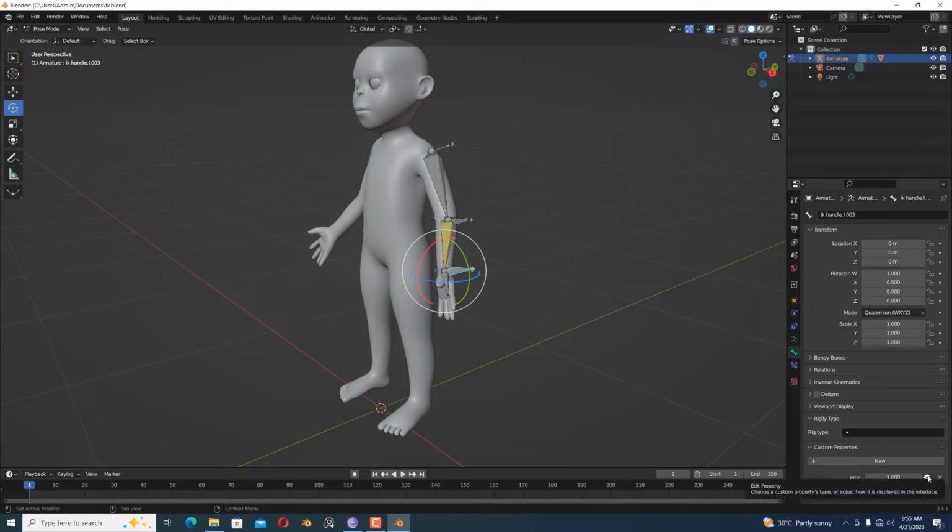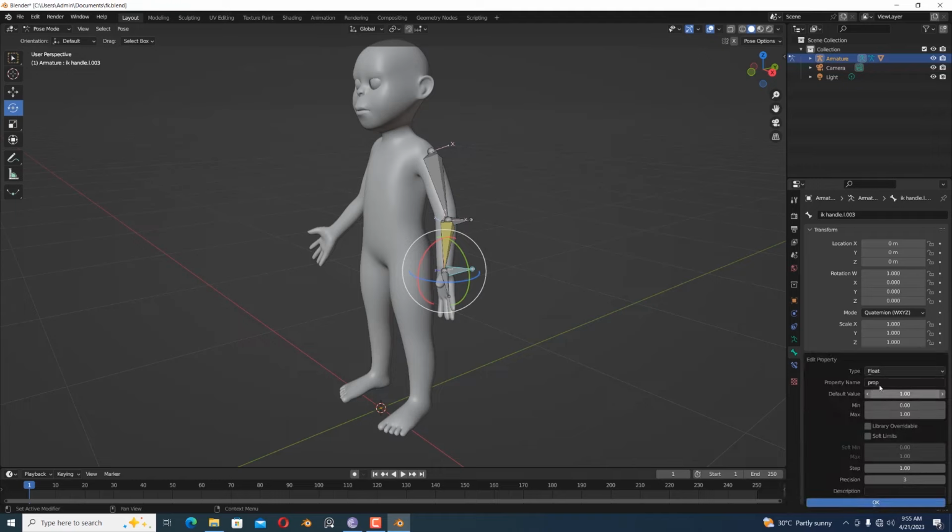I'll toggle the wheel and rename it IKFK. That will be our switch for our system, and I'll change the default value to 0.0. What I want is when it is 0, it will be FK, and when it is 1, it will be our IK.